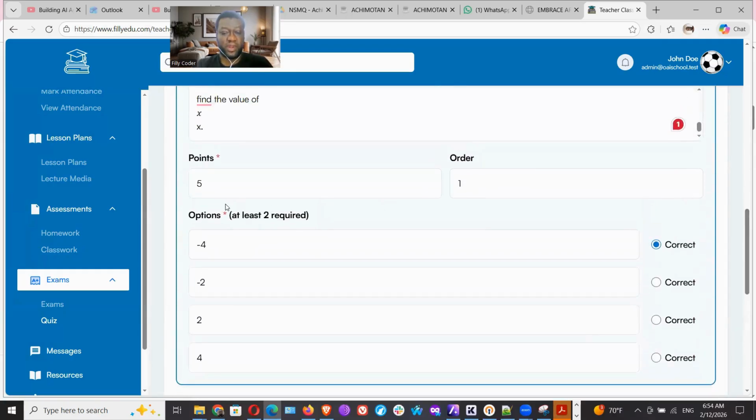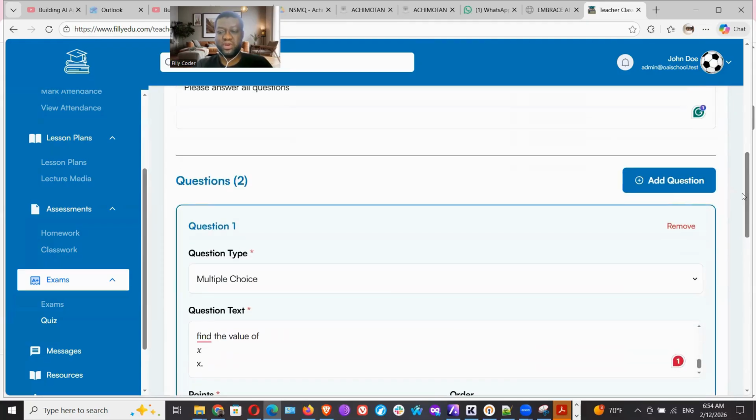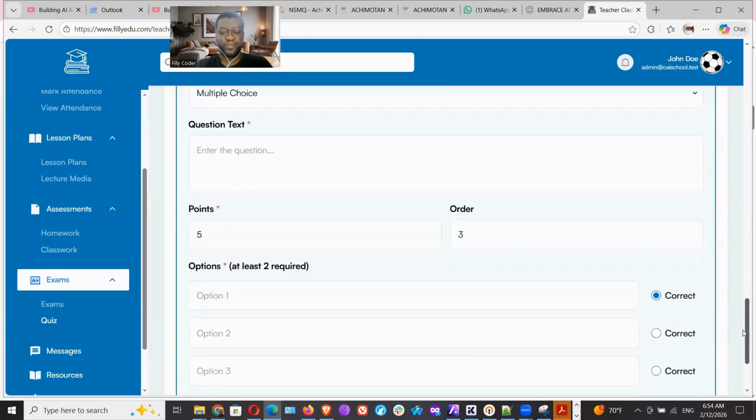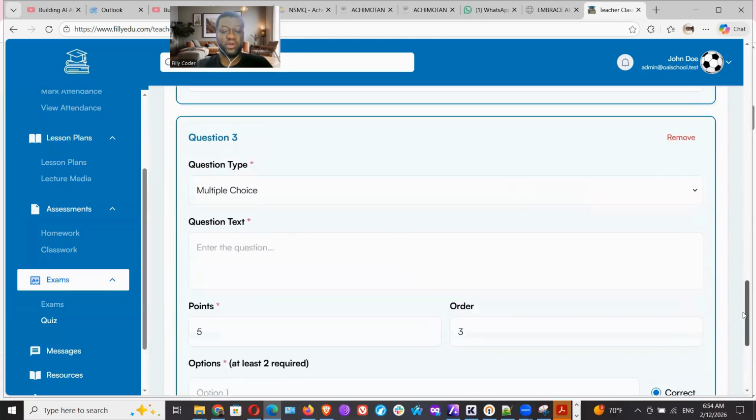So yeah, here I have to assign it a point. I made this with 5 points. And then you can specify the order in the quiz. So this is question 1, and this is question 2. I can add a third question here. And so this is question 3.